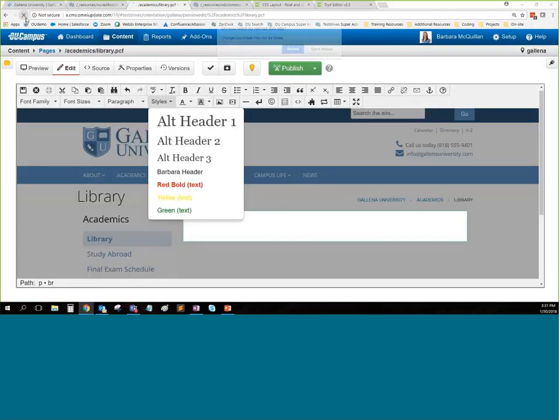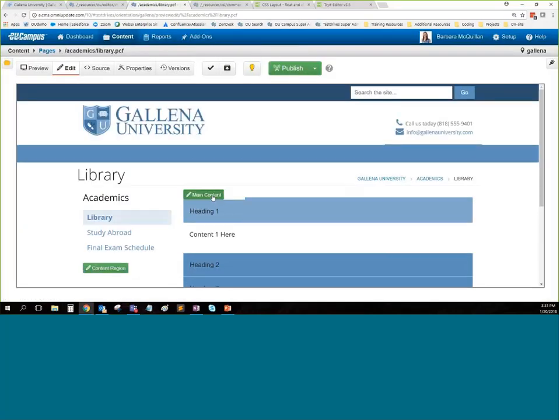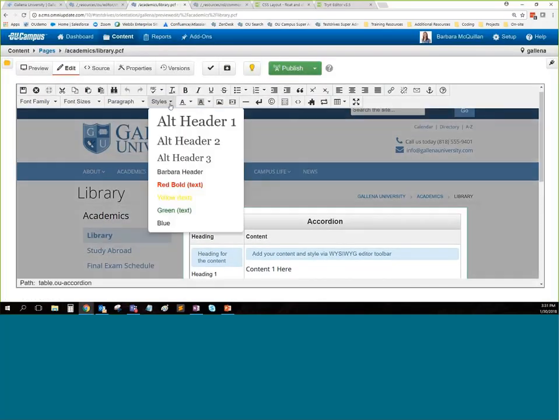Back to my library, I'll refresh the page. I'll click back into my editable region here. So now when I look at styles, you'll see down at the bottom, I have blue, but it looks like blue is not actually a style that's available inside my system, which is why I'm seeing it with that little X. You do want to confirm and make sure any classes that you're adding into your styles dropdown are actual classes that are inside your CSS.